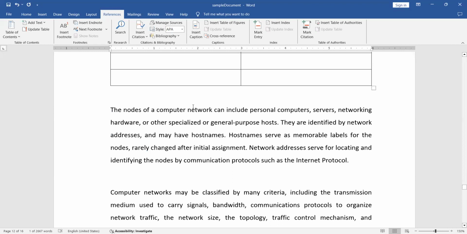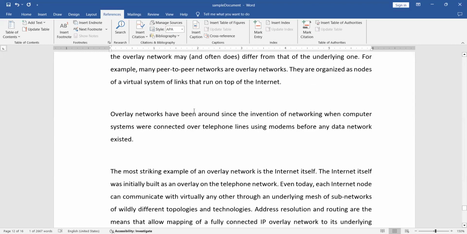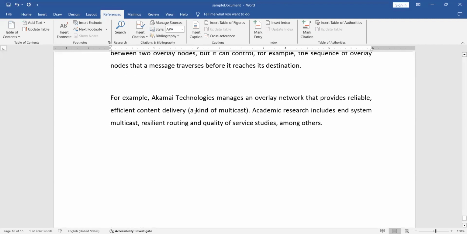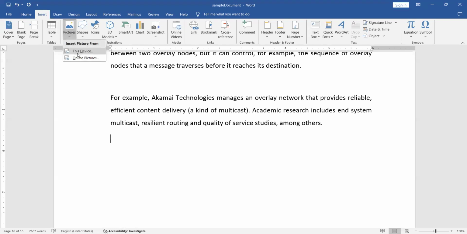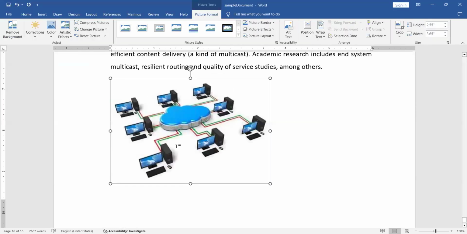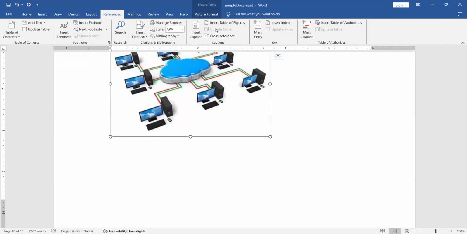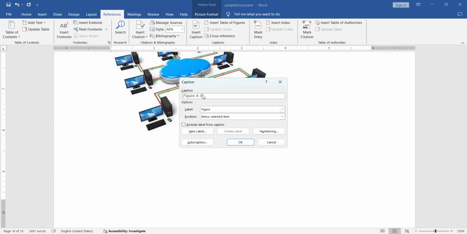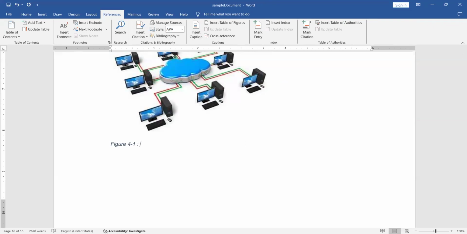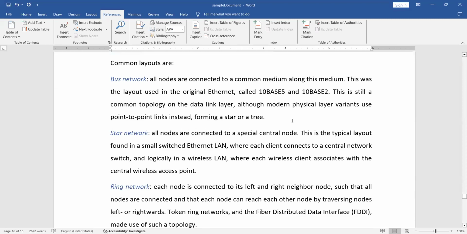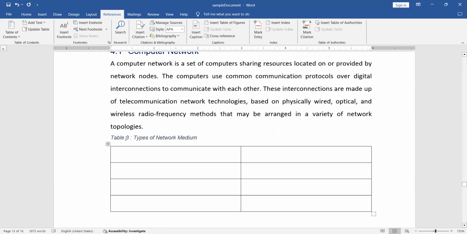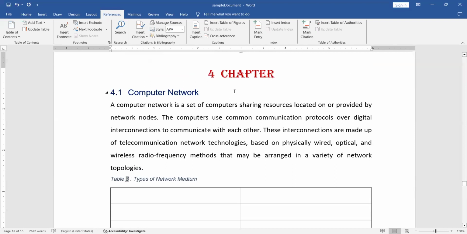So now you can see figure labeling including the chapter number. If you go to this computer network and insert an image into the computer network, say I insert an image, computer network, then if you label this with reference, insert caption, you can see this is the first figure of the fourth chapter. Likewise, we can update this figure labeling. Not only figures, you can update the tables as well. Here, this is table number 3, but actually this is the first table of the fourth chapter.